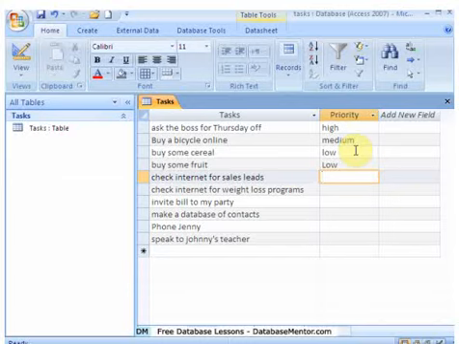Check internet for sales lead, maybe that's a high priority. Let's say high priority. And weight loss program, that's low priority. And invite Bill, we call it medium. Maybe we say middle instead.